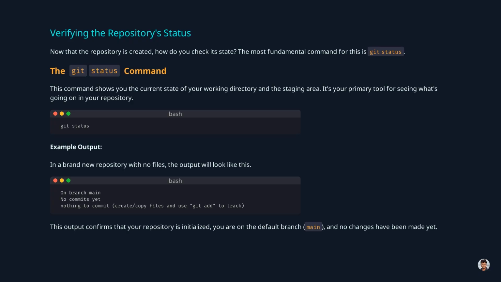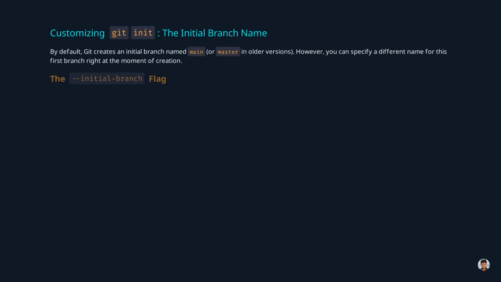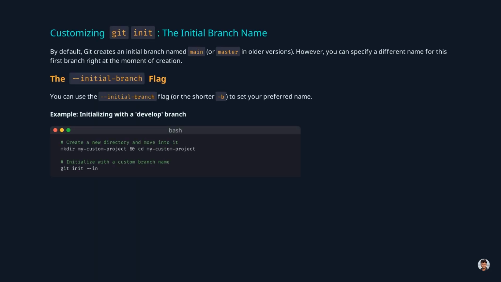Next, it will say no commits yet. This makes sense, as we have not saved any versions of our project. Finally, you will see nothing to commit. This confirms that the repository is clean and there are no new files or changes to be saved. Seeing this output is the perfect confirmation that your repository was initialized successfully. Next, we will look at how you can customize that default branch name.